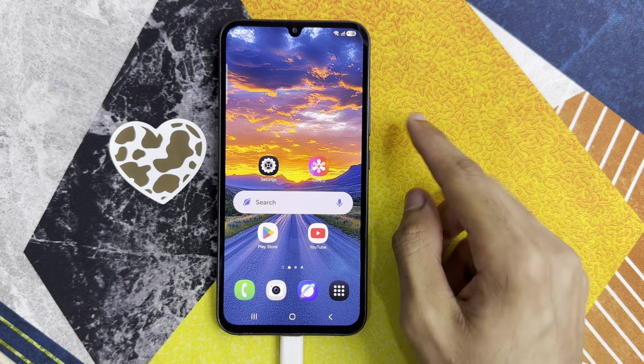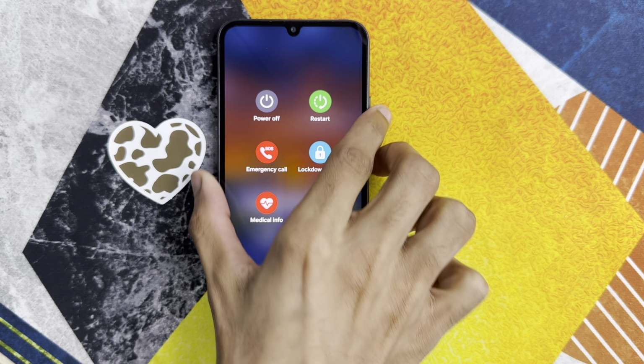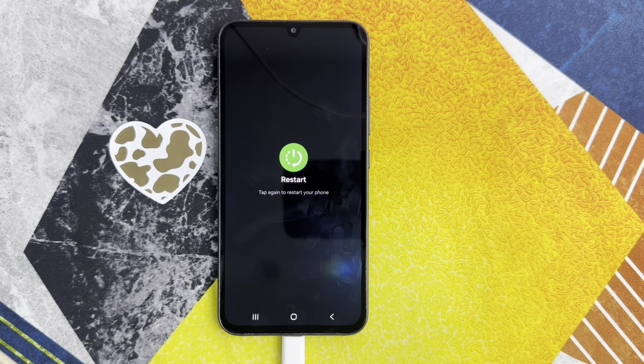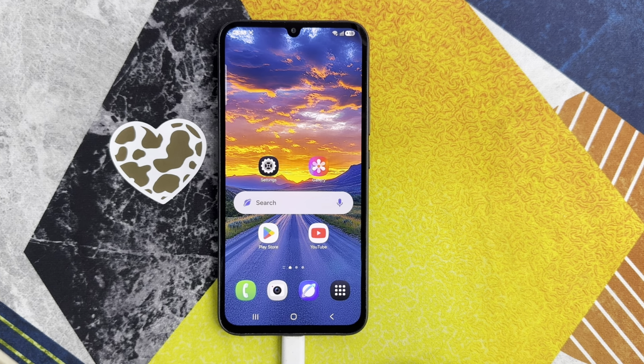hold the side power button and volume down button at the same time. Click on this restart icon. Again tap on this restart icon, and your phone will restart. After restarting, enter your phone PIN. You will see your problem is solved.